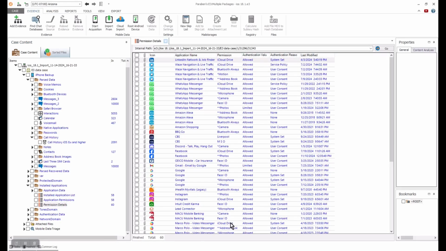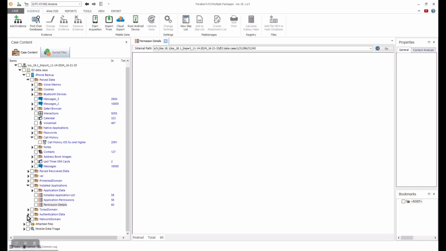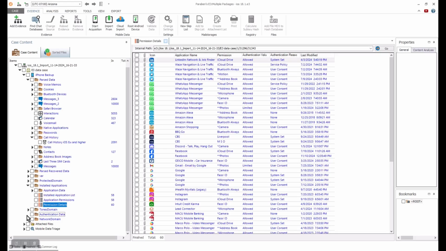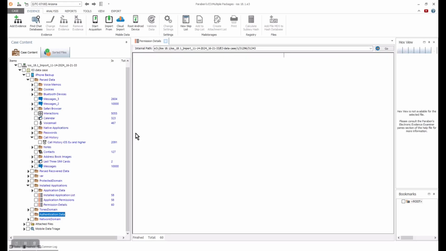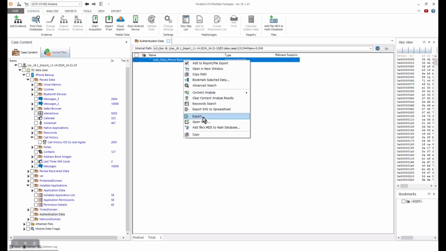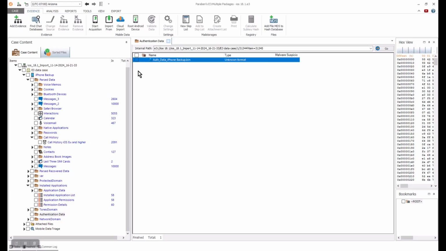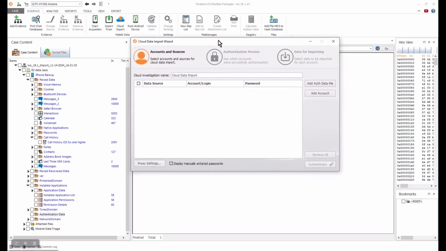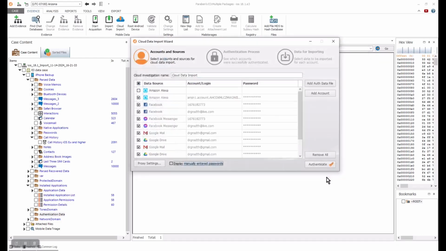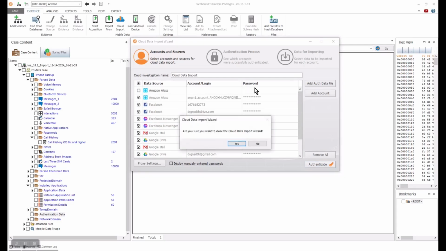Now let us go one level deeper and look at the keychain data to capture data from the cloud. The cloud functions in E3 are included for anything associated with mobile devices with mobile licensing. All we need to do is export our authentication data file outside of our case and import it back in through the Cloud Import Wizard. Once the data is imported, all the available cloud keys are displayed and authentication and capture can occur.